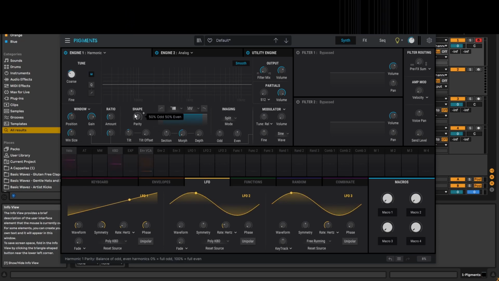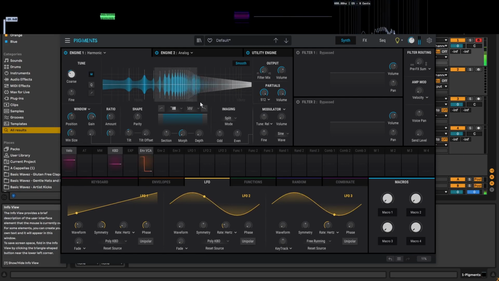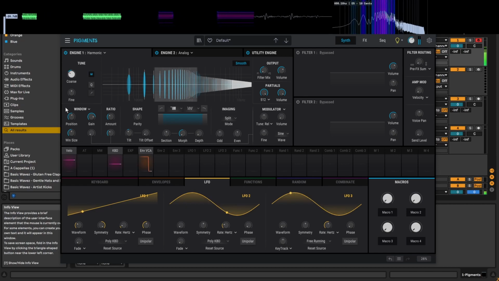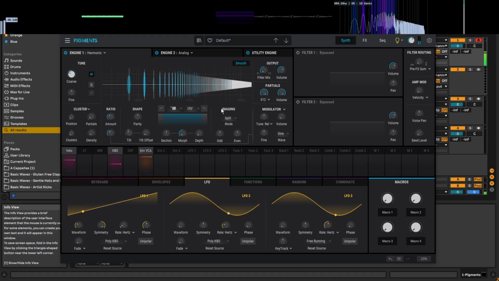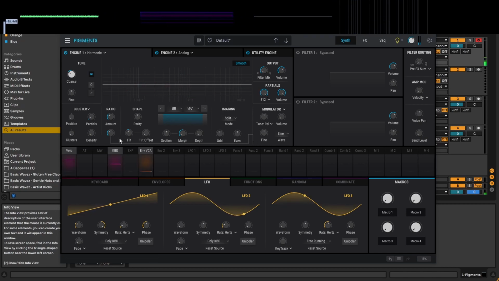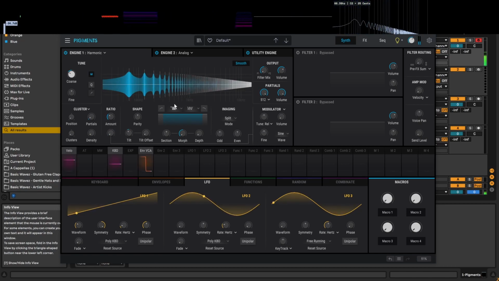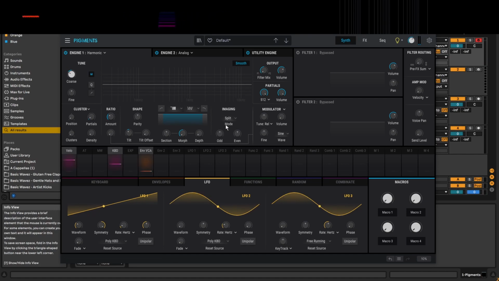Okay, and then we have this shape here and parity. So if you have a look at parity, it says 50% odd and 50% even. So if I just turn this back up here, we can see our saw wave. Let me just reset all of these, like this shepherd tone and cluster. Just want to reset all of these. And there we go. Now we got our saw wave back.